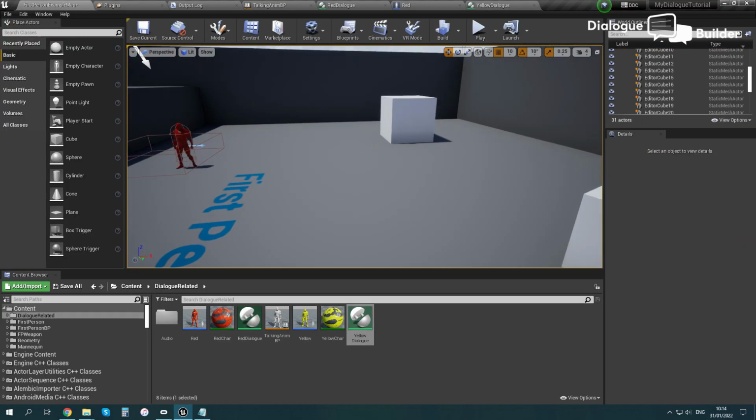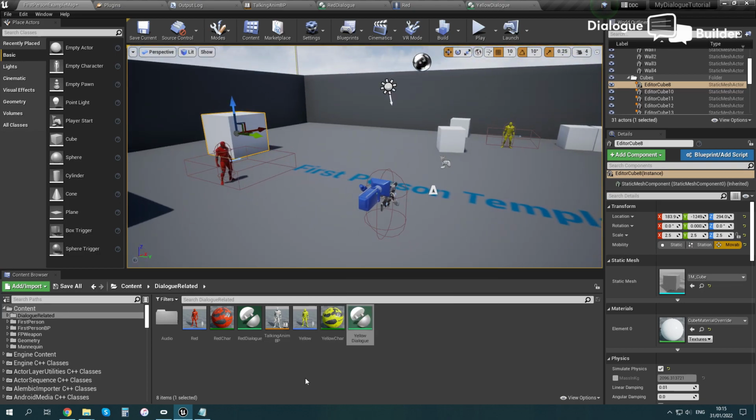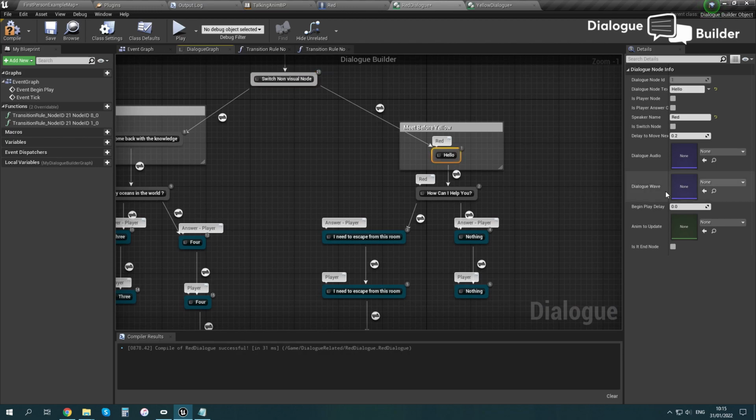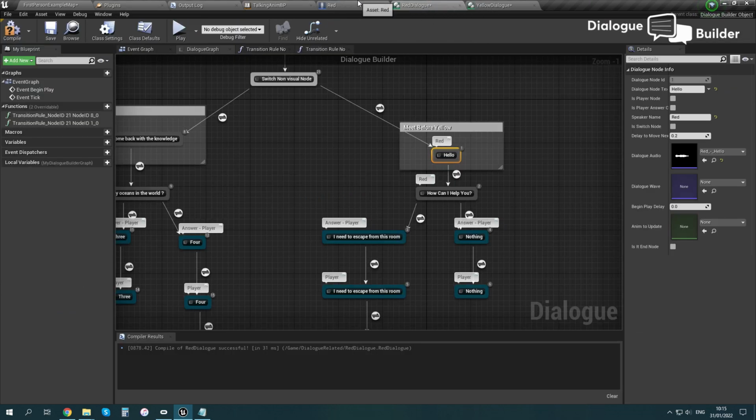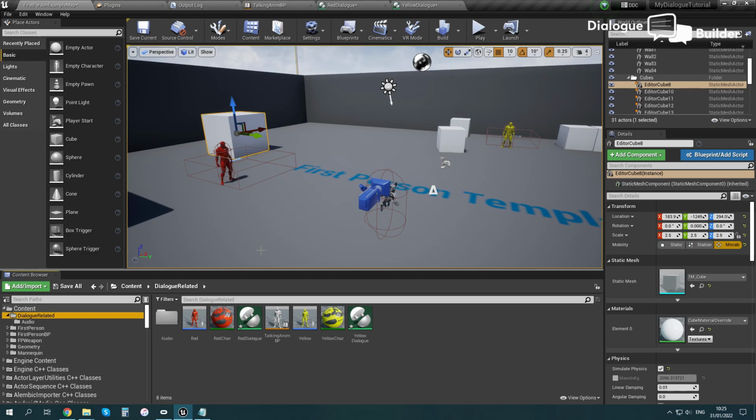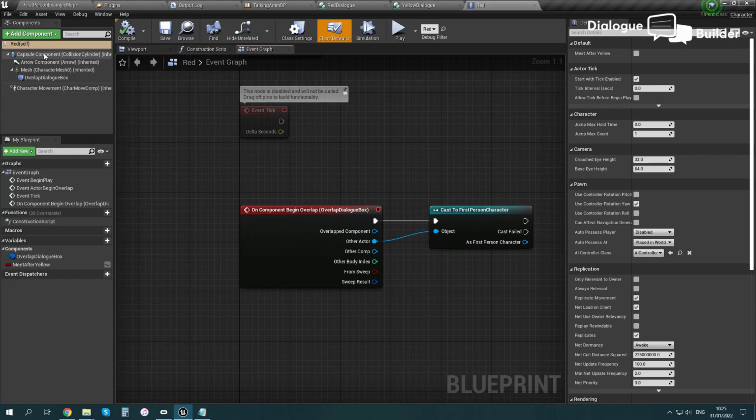Great, and let's make 4 cubes as help for answer. And the last thing that we need to do before making functionality is to set up audio to our dialog nodes. Great, so now we have created 2 characters with different dialogues. Our next step is to create functionality to play any dialogue. First, add created dialogues to our characters.